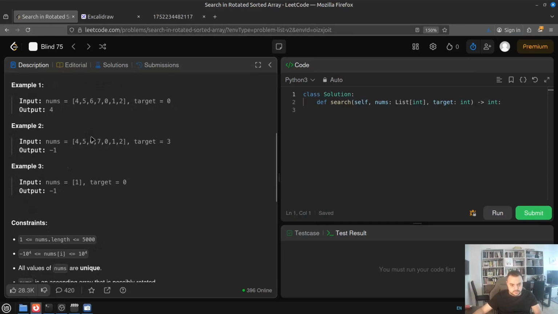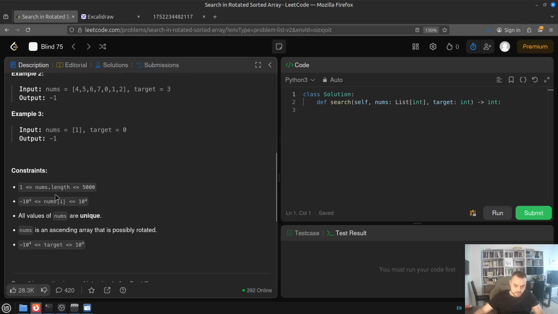The next is the same array, but this time the target is 3, and 3 is not here, so we have to return -1. And the last example is an array with a single number, just to remember that sometimes there are edge cases. In this case, the length is between 1 and 5,000, so you can have a single element, but there are no empty arrays in the test data. So that is the only case we have to worry about. And in this case, of course, the output is -1, since 0 for sure doesn't exist in this array.